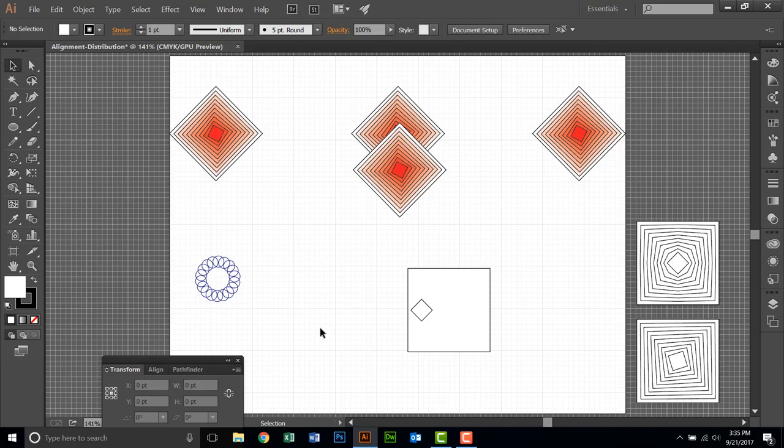I've got a template for you just with some objects on it that you can play around with. I use these tools all the time. So to start off with, I'm just going to start with two objects here.